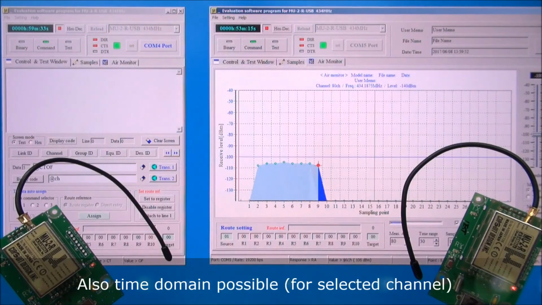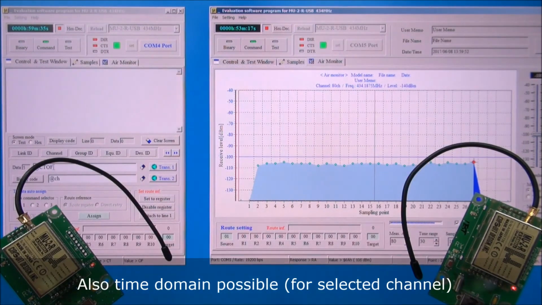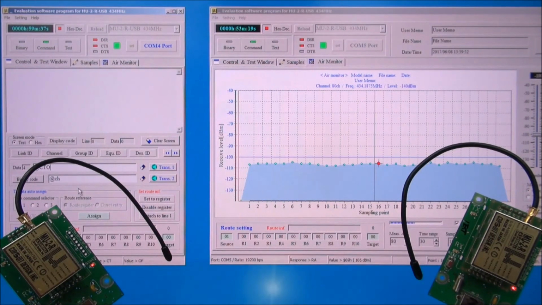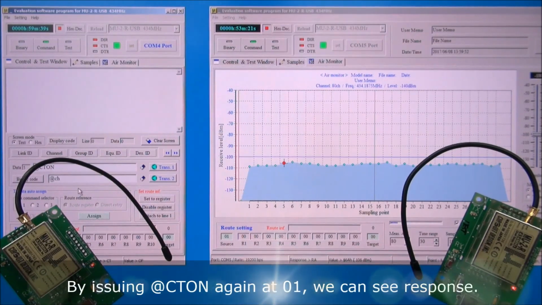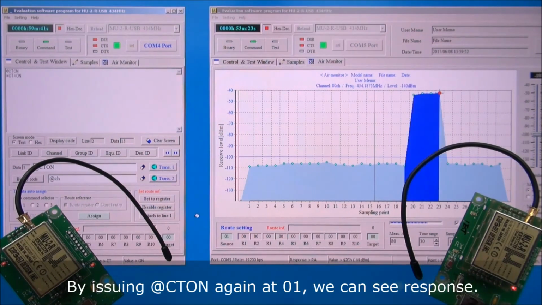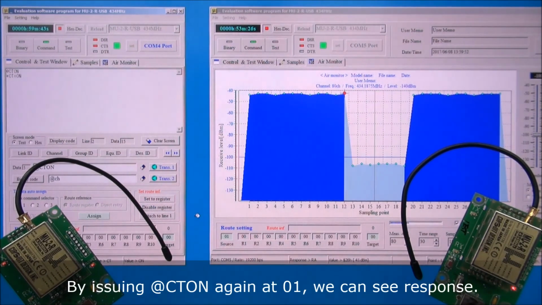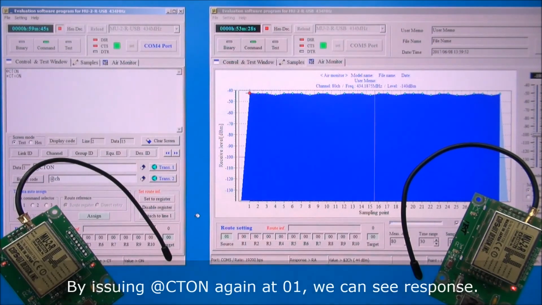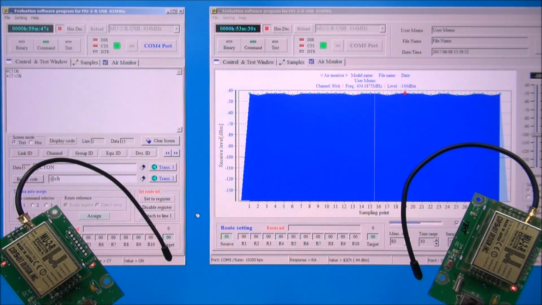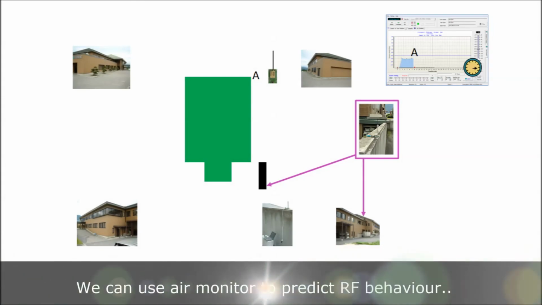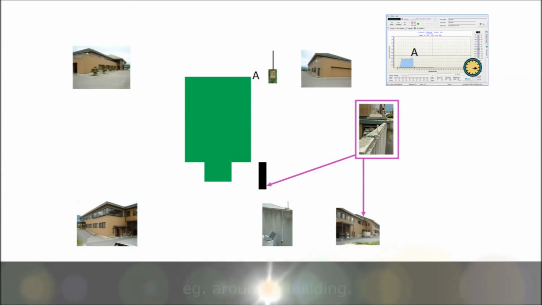Also, time domain is possible. By issuing the carrier command again, we can see the chart will respond. The air monitor function is useful for predicting RF behavior. We can use the test while walking around a building.